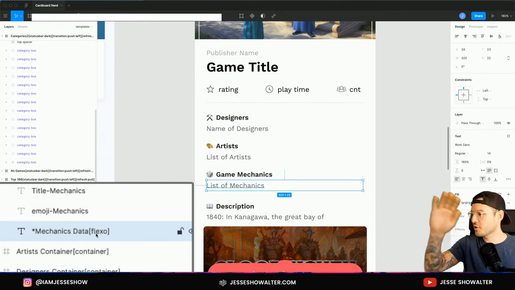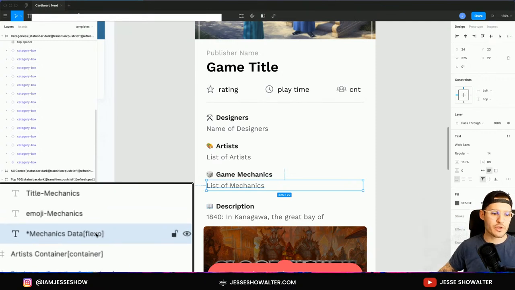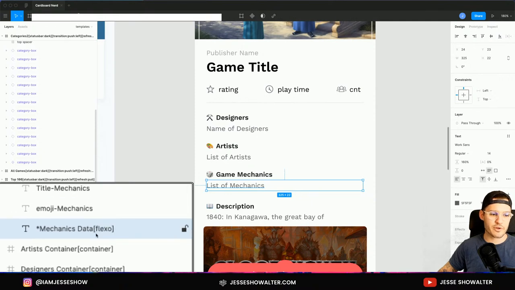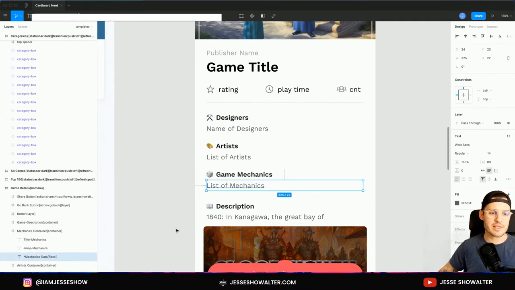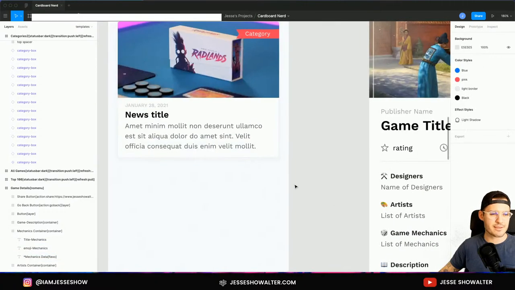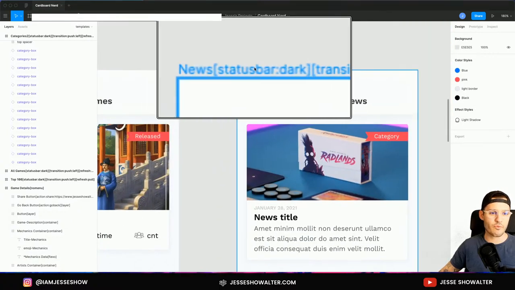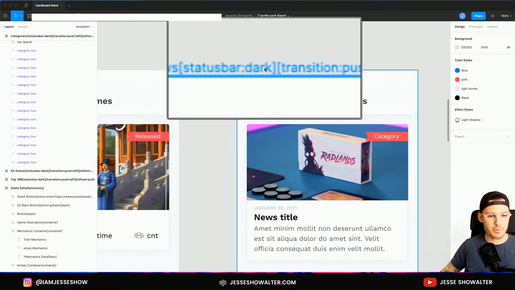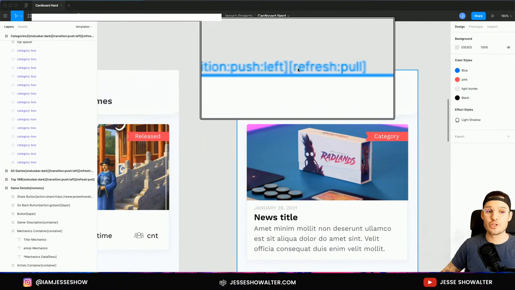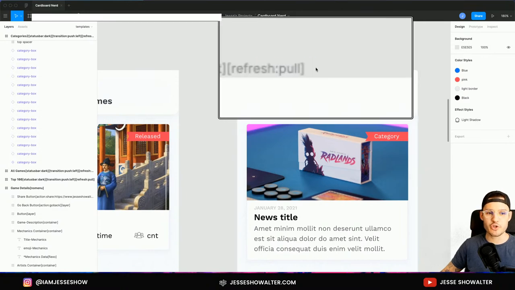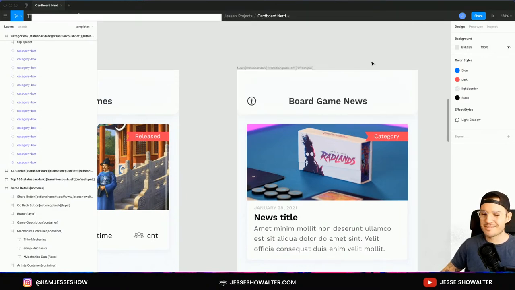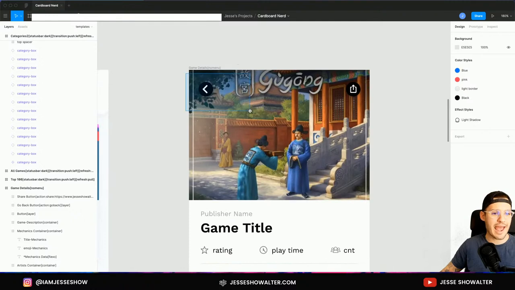Now there's a whole other set of Bravo tags that you can use. Like you can see, this Bravo tag I have on here is called Flexo. That allows this text to flex and can grow the area of that container. Does that make sense? Okay, there's a lot of other Bravo tags. For instance, on my artboard, I have one that says status bar dark. That's going to put a status bar there. Or transitions push left. Or this one has a pull to refresh. I just drop that right there and it makes all that functionality happen, right?